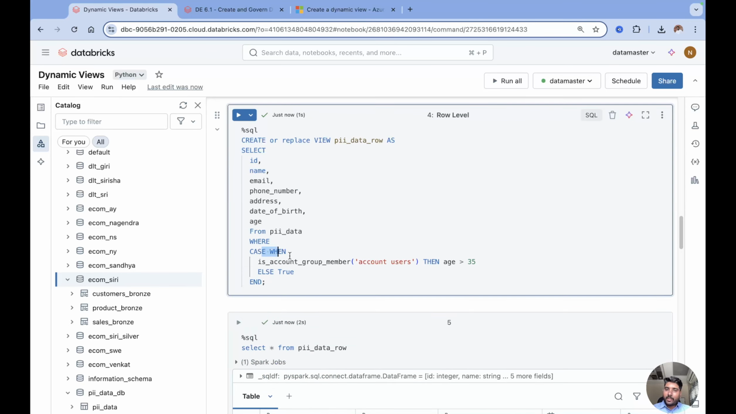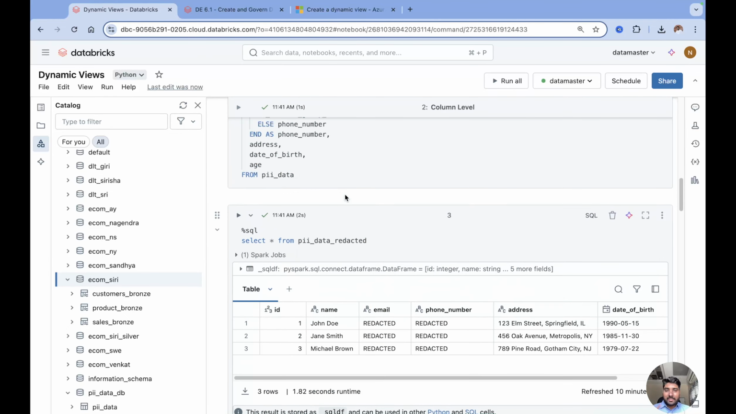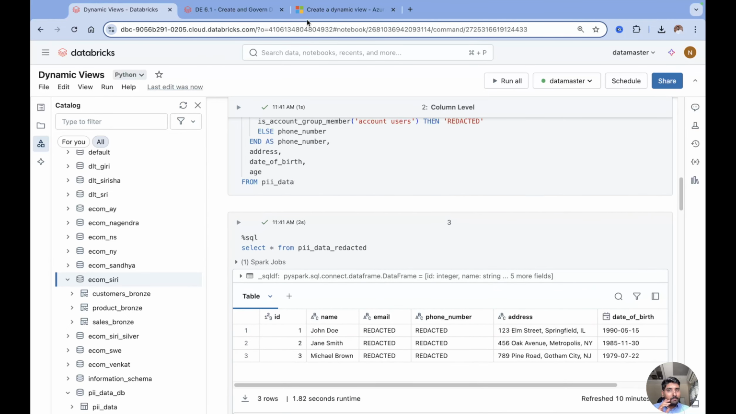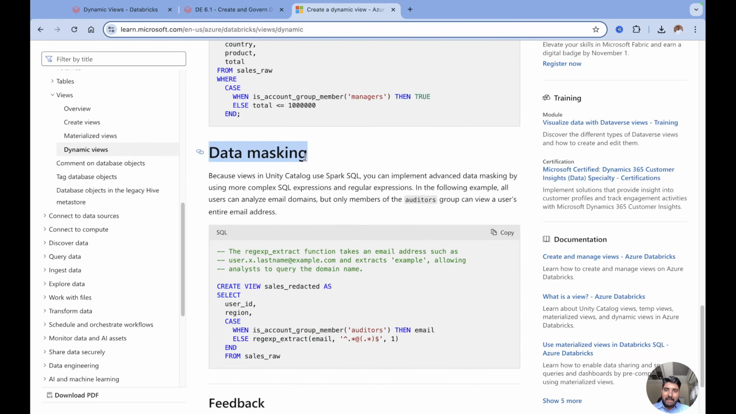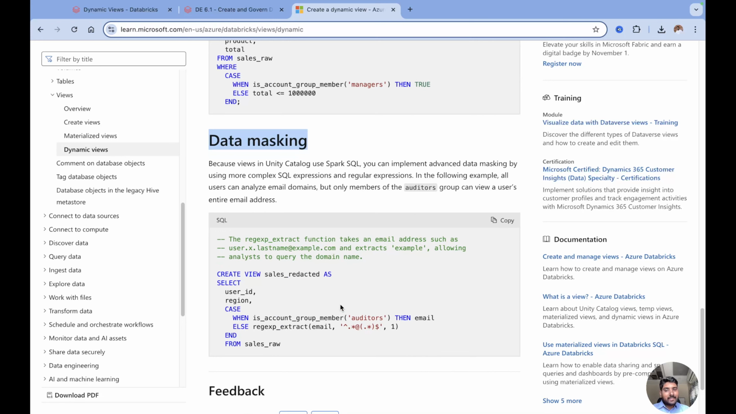Okay, so you can do the row level restriction, you can do the column level restriction. Now we are going back to our topic, that is data masking. Can you see that? So we have data masking. So now the third type of dynamic view I want to show is data masking. Very, very important. If you want to mask the email addresses, if you want to mask the phone numbers, you can use this syntax to mask it.